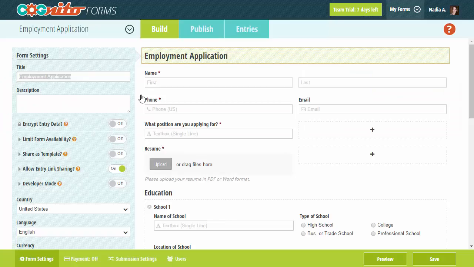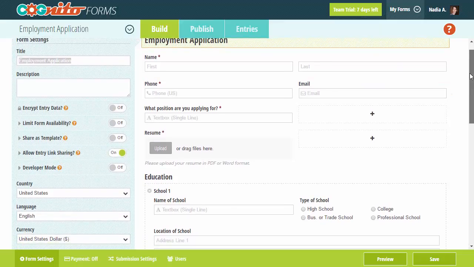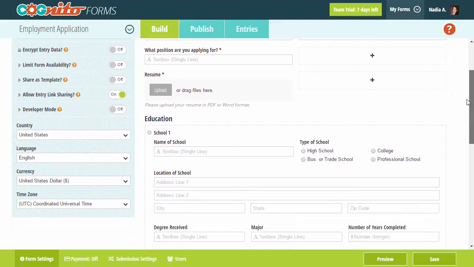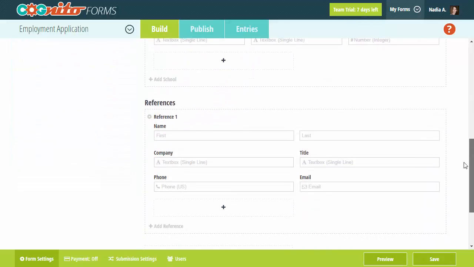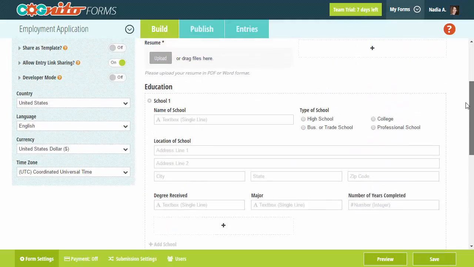For this example, I'm using the employment application template. It has a section at the top here for general applicant information, a section for education information, and then an area to list out references. So let's say I want to put each of these sections on their own page.